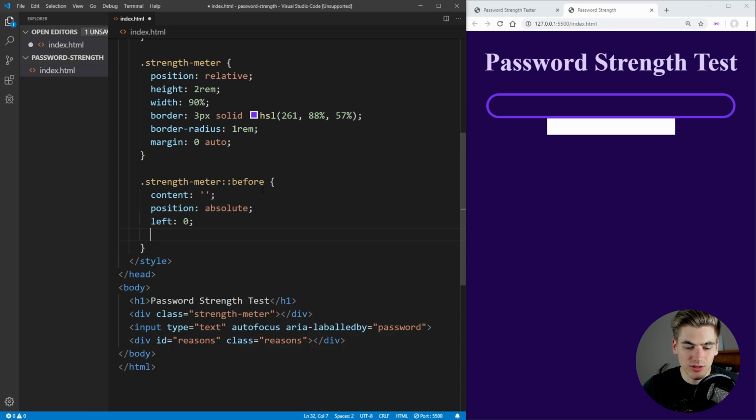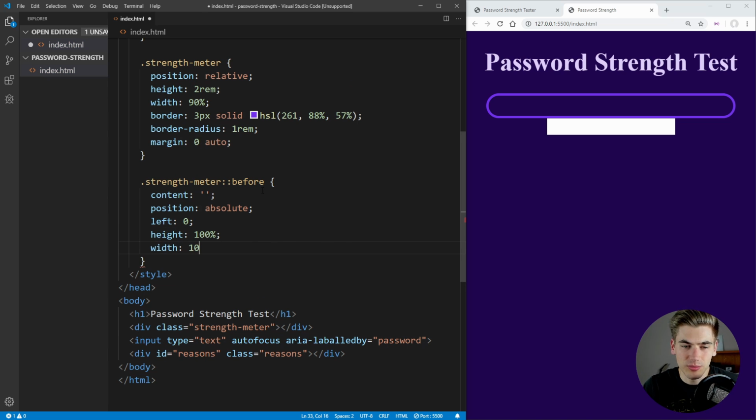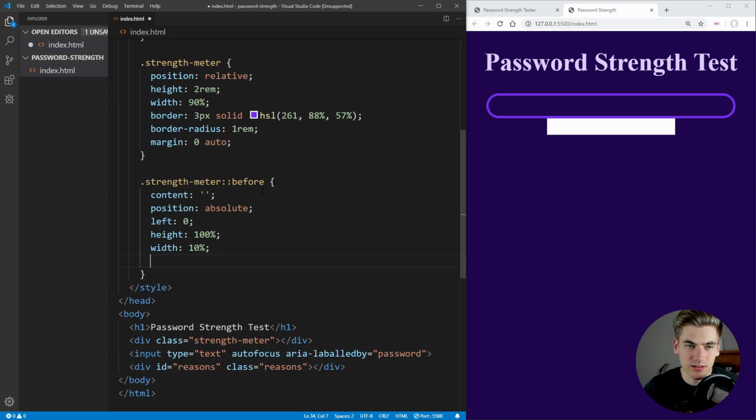And we also want to make sure that the height is always going to be 100%. Now let's just put a placeholder width in here of 10. And we're going to want to give this a background color, which in our case is going to be, again, a similar hue and that similar saturation. But we're going to take this lightness and just make it a little bit brighter. Now if we save, you can see that we have the inner portion of our progress bar showing up.